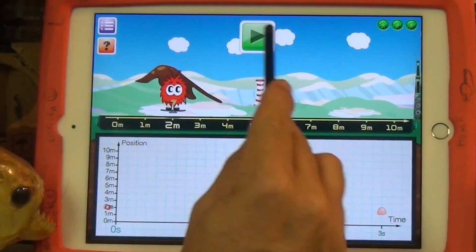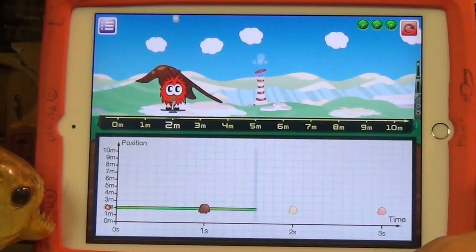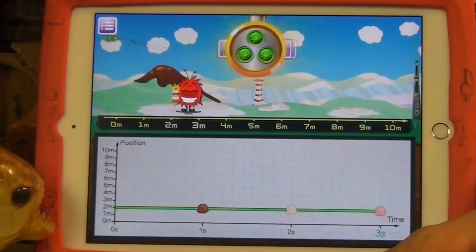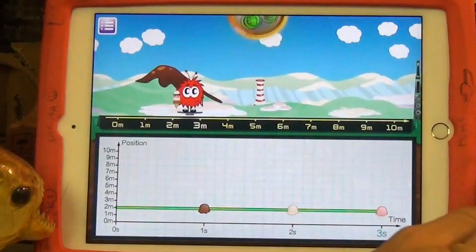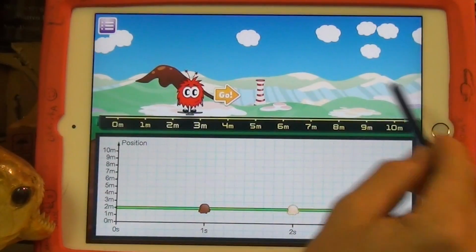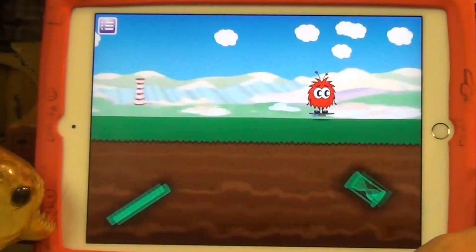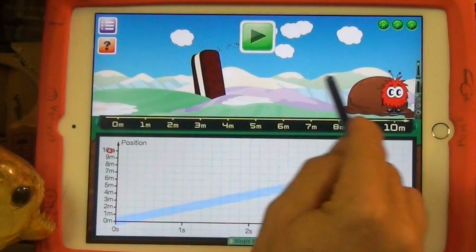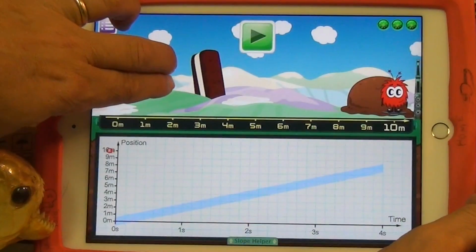Now, look over on the left as I move that character on the number line. I see a direct relationship between the position and the Y-axis. And that's really important to understand. You move through various levels here, and the more you succeed, the harder it gets.